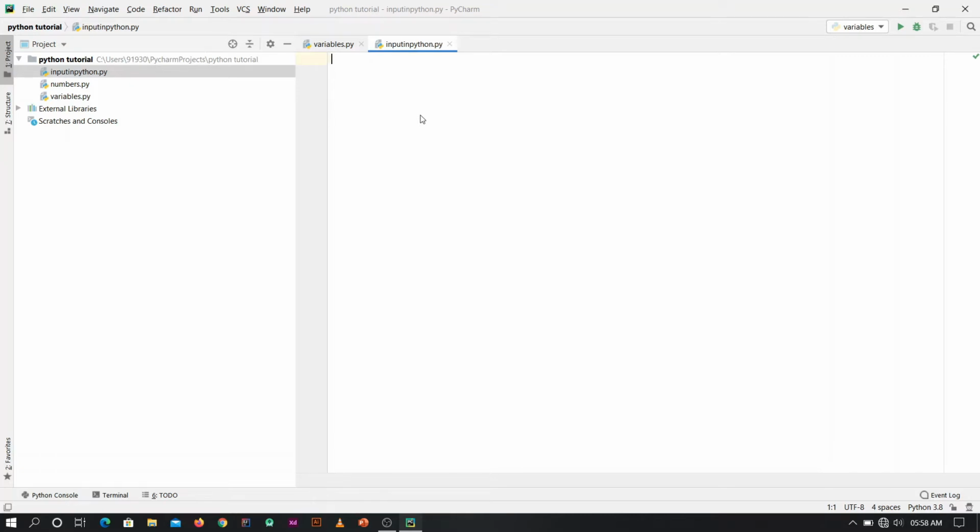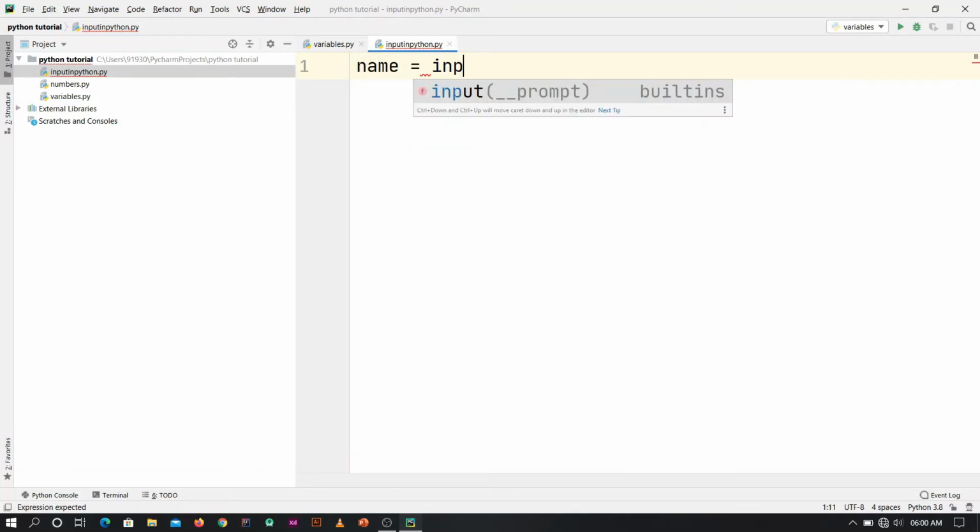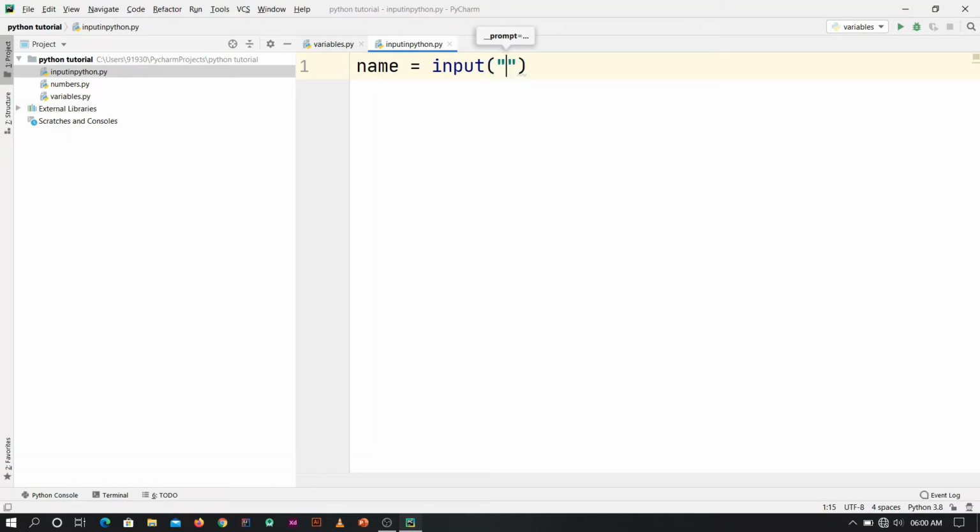Here we use variables to clear the concept of the input function. So let's explore how to take user input in Python. First of all, I am going to take a variable and name it name, and then we have to write input. As PyCharm is showing, here we have to write the prompt. So inside quotes, I am writing enter your name, and then run the program.